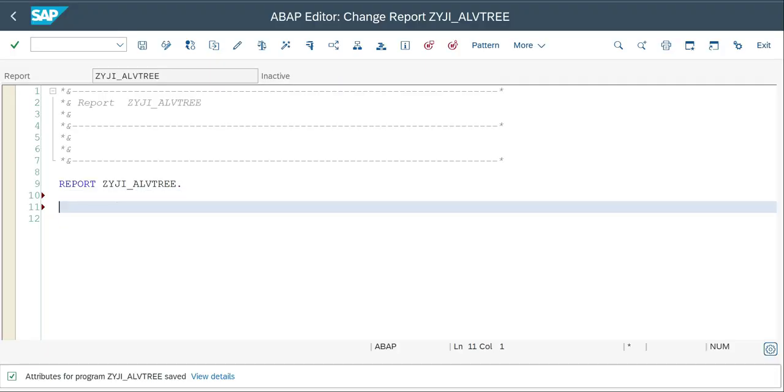This is my system, and let's do the declarations first. So I need an internal table for holding my data. So that is going to be production orders.